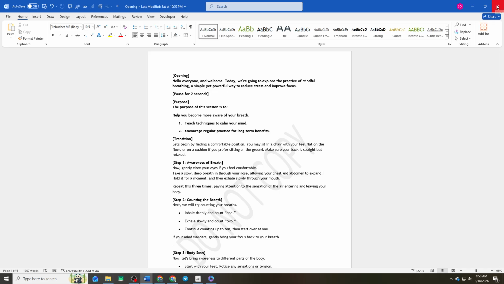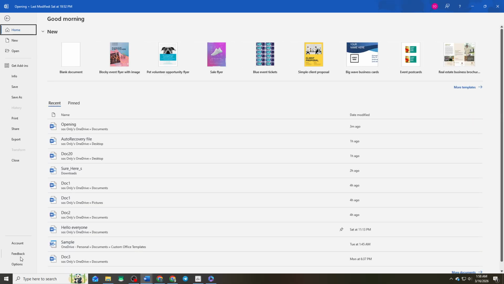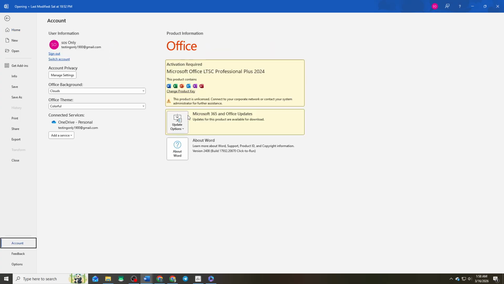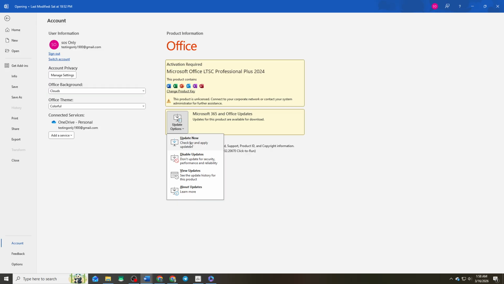Close the application completely and then reopen it. Sometimes a simple restart resolves temporary glitches. If the error persists, check for updates. Open Word, click on the File tab, and go to Account. Under Product Information, select Update Options and click Update Now. Installing the latest updates ensures that any known bugs or compatibility issues are fixed.